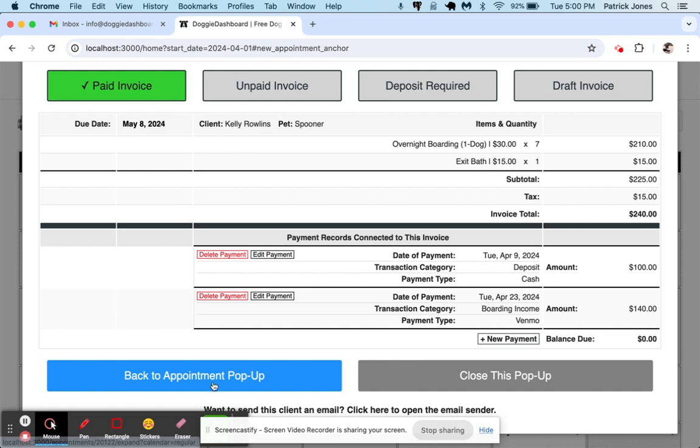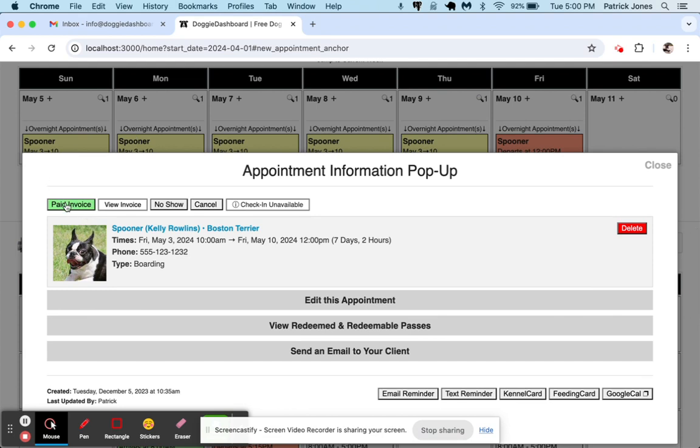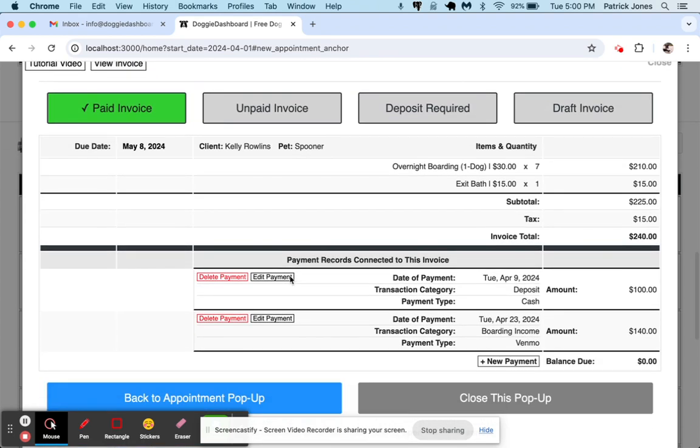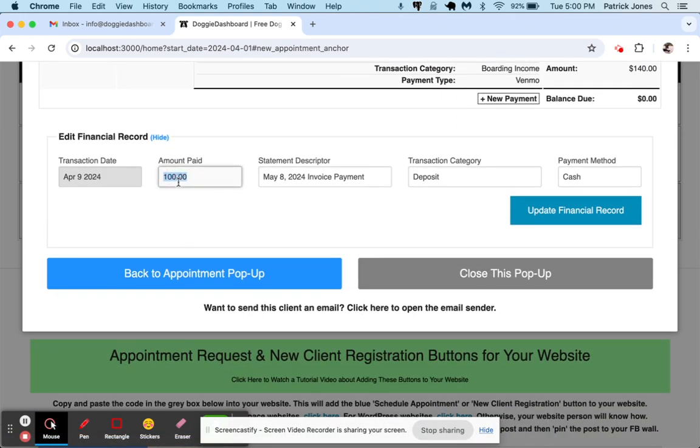And so now if we were to go back to the appointment, you'll see that it's been made paid. The invoice is now paid. We're good to go. We can go back here. If we want to delete a payment, let's say she actually gave us only 80 here. Let's edit that payment. And let's say instead of 100, she only gave us 80. We're going to update that.